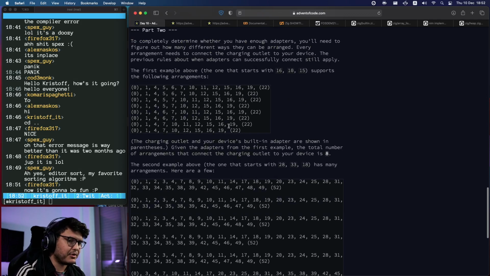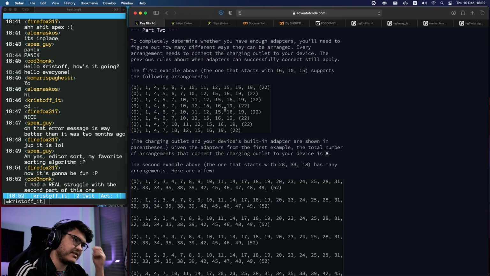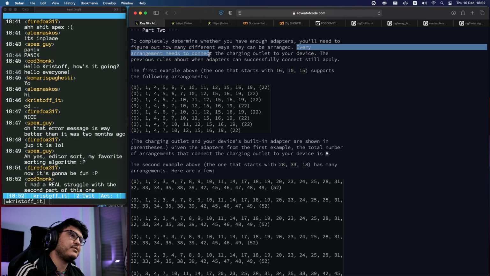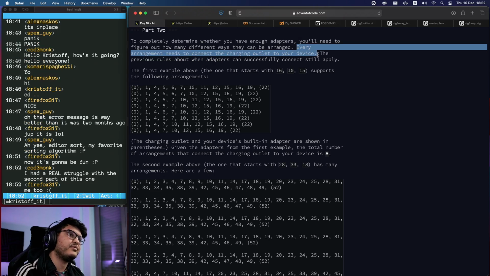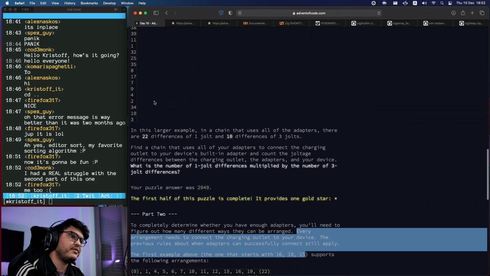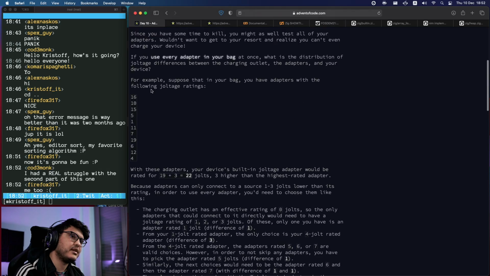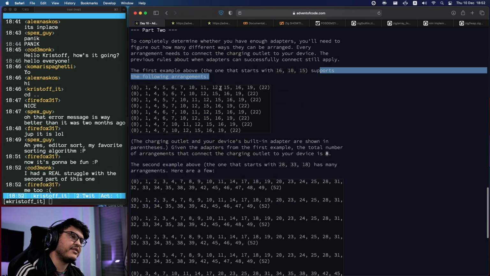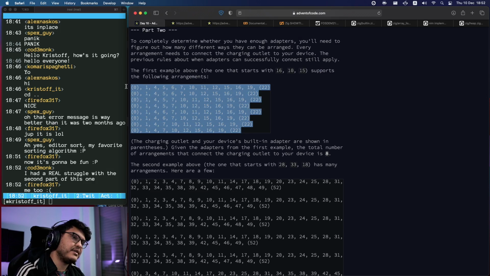I think there is a long way to get a comprehensible error message there. To completely determine whether you have enough adapters, you'll need to figure out how many different ways they can be arranged. Every arrangement needs to connect the charging outlet to your device. The previous rules about when adapters can successfully connect still apply. The first example above, the shortest one, supports the following arrangements. Okay, so now we're starting to talk about possibilities. So now it's a search.